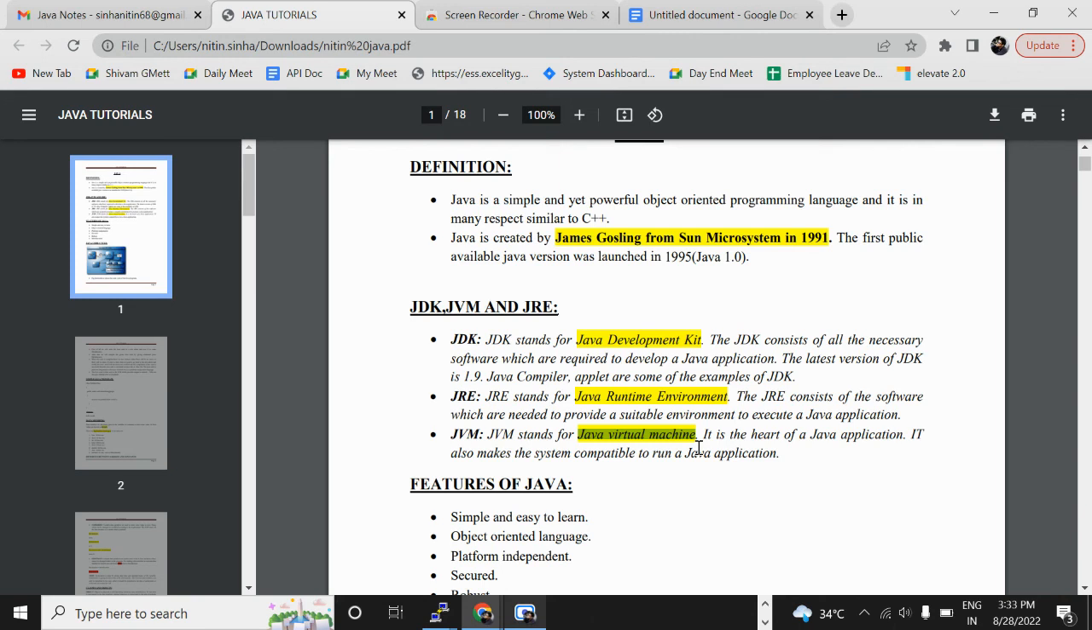I'm making short videos so that everyone gets each and every topic in one video, one specific topic. That is why I'm making it short. Tomorrow I'll be discussing the other topics in the next session. So today we have covered the definition and components of Java.